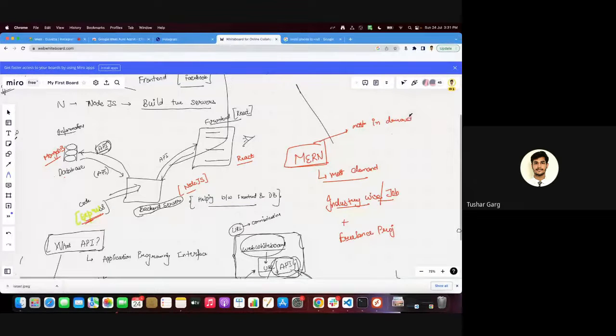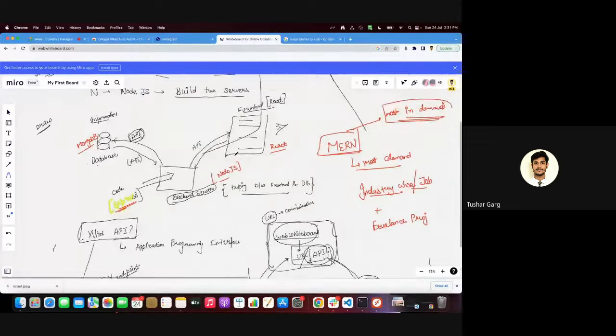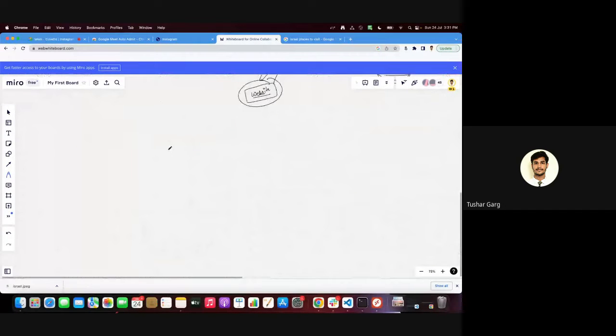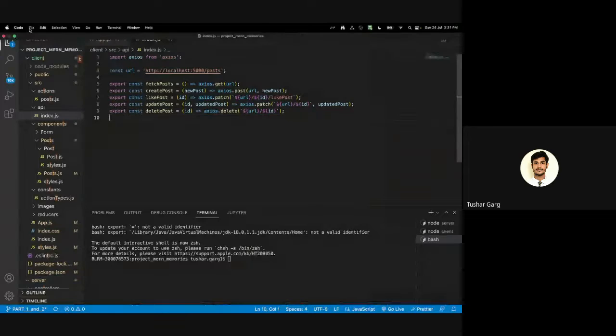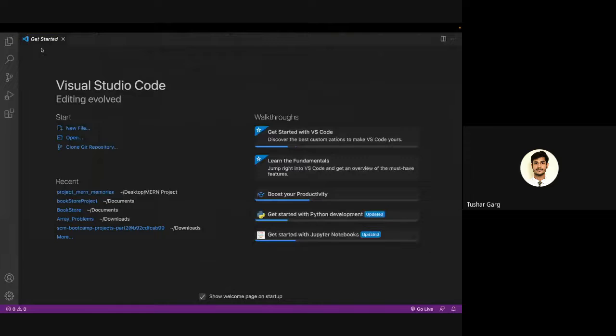So this is the most in demand tech stack, and that's what it is used for. All right, now we'll be jumping into the project. This is the project code I have. Let's try to make a new code. You guys try to understand more.